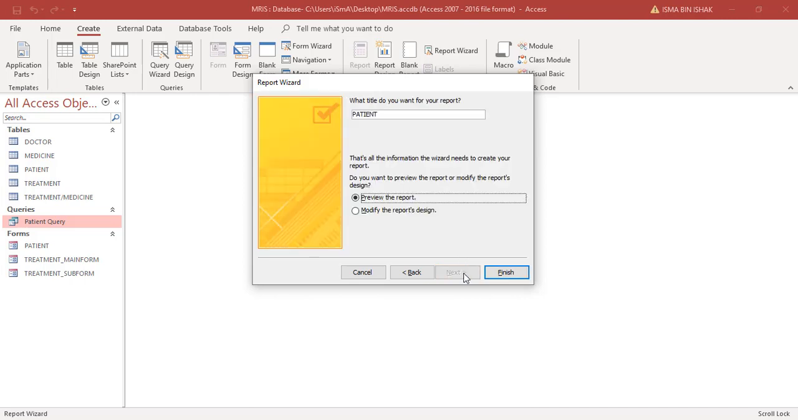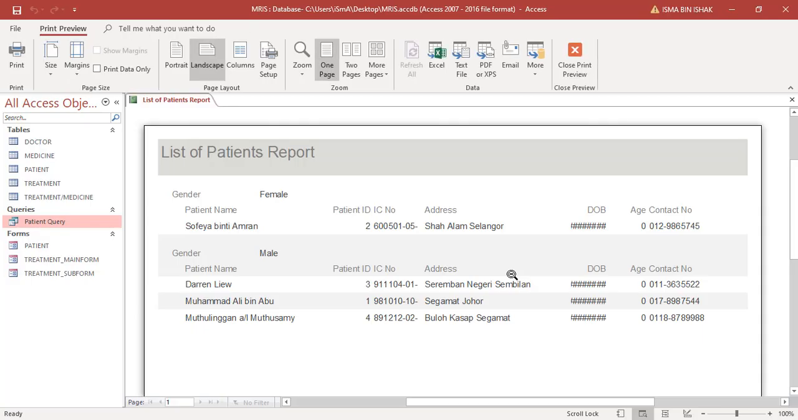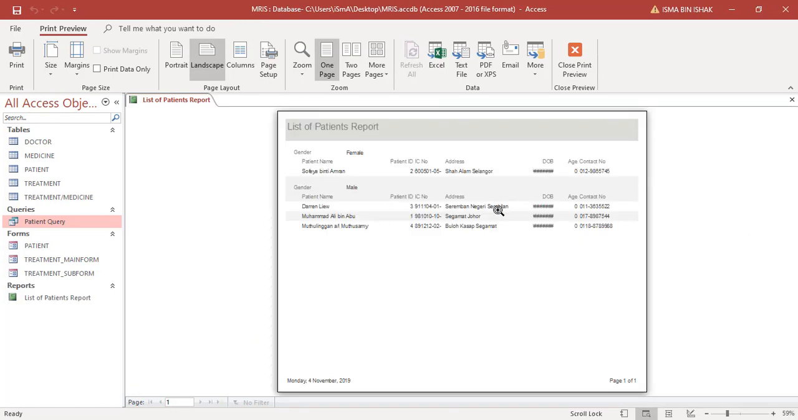Click the next button. Alright, you can give a title to your report. Let's say this report is a list of patients report. Alright, so you can preview your report by clicking the finish button. Alright, this is our report.